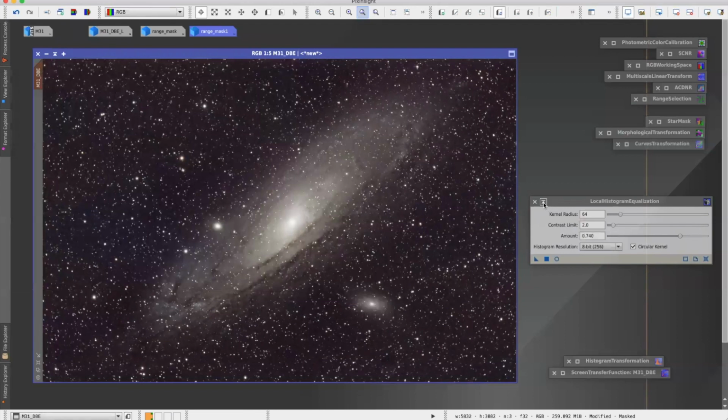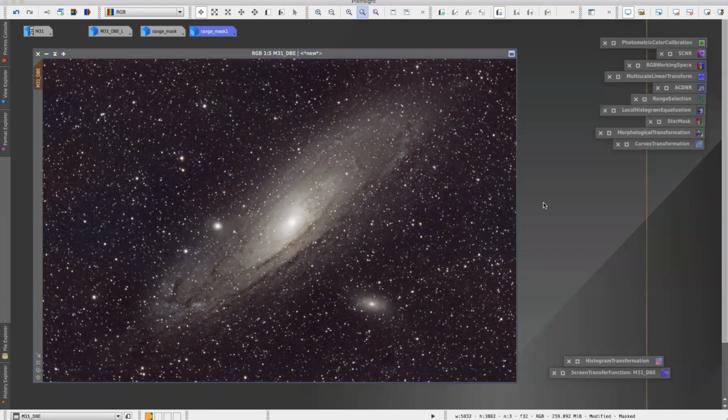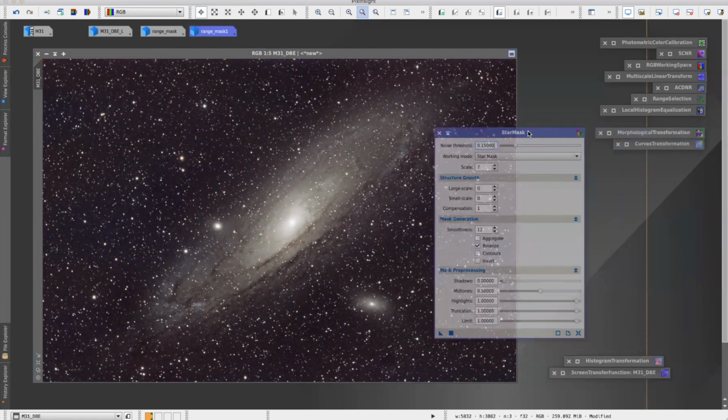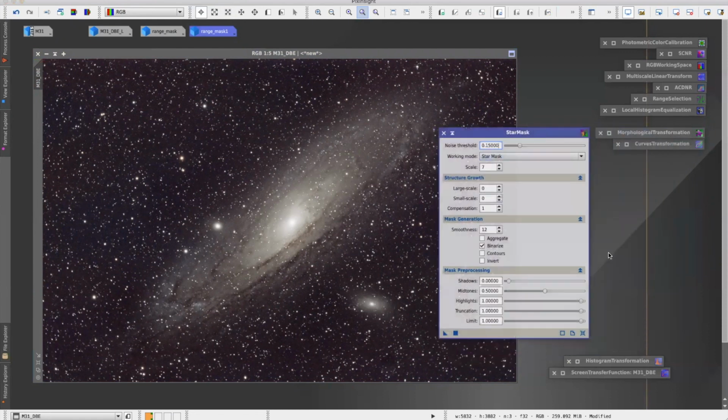Now that's been applied, we can minimize the process here. So we want to remove all our masks, remove mask, we haven't got any preview windows, and now we'll move on to the next part in the workflow, which is star reduction. So star reduction, we want to begin by creating a star mask.